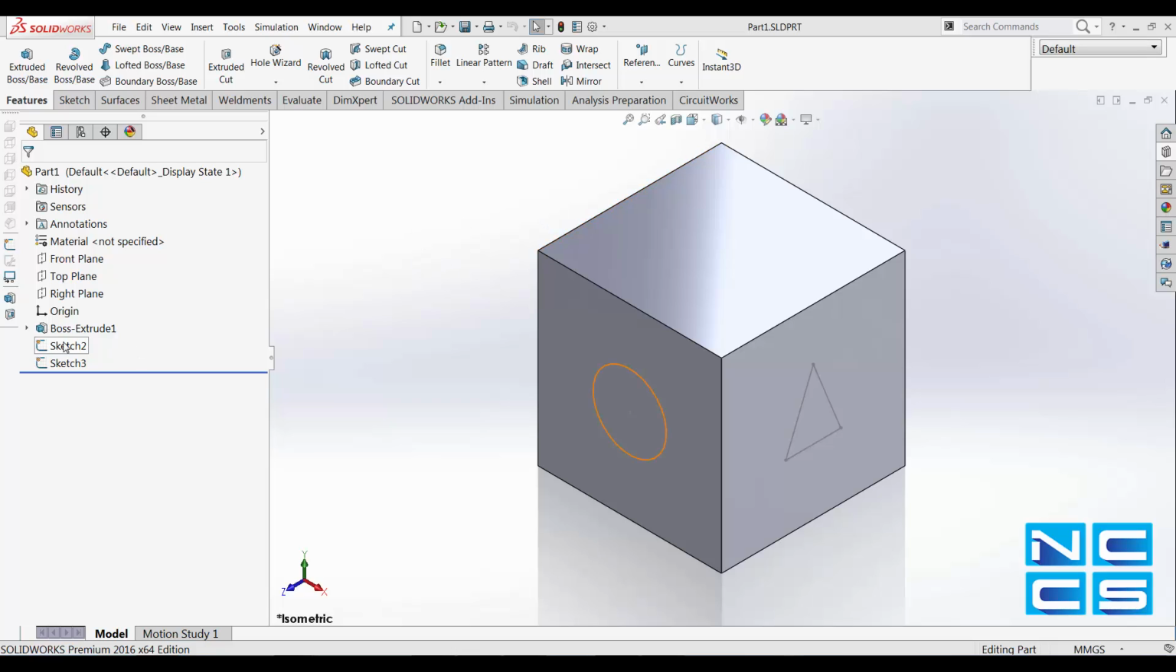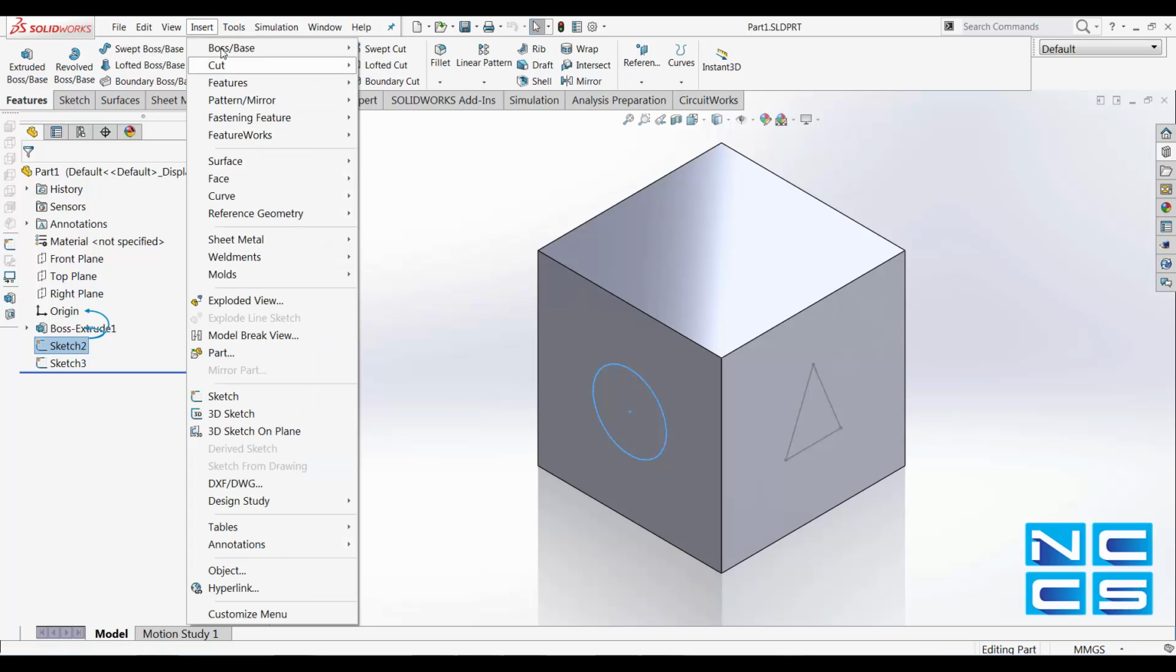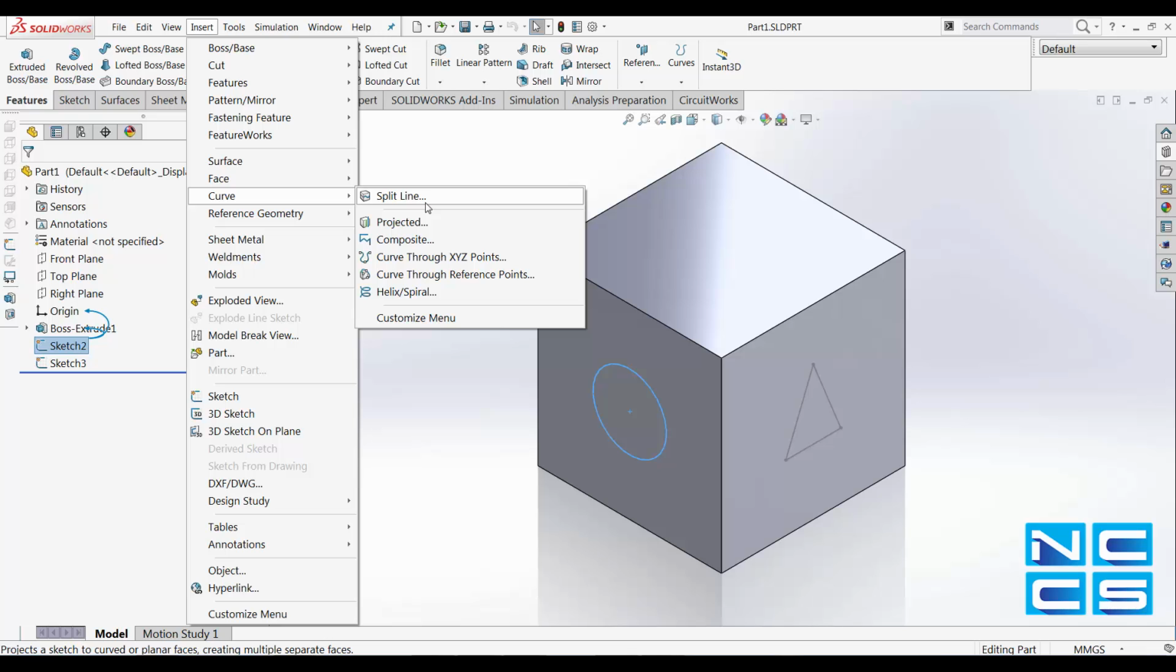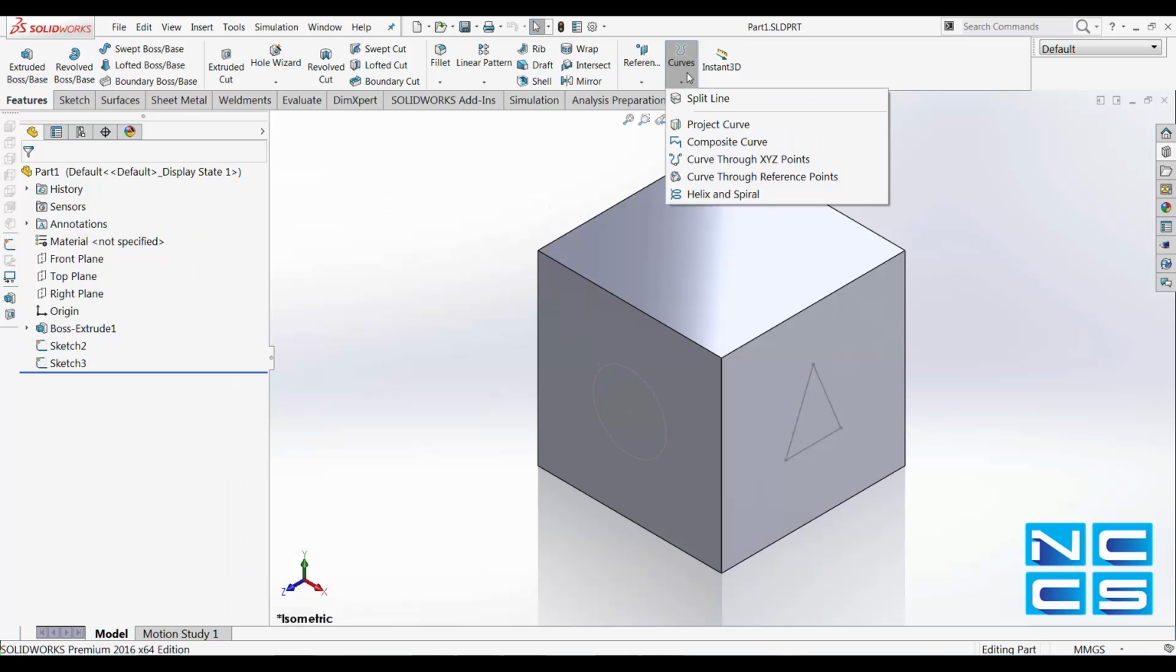First off, you've got to create some sketches. I'm now going to create a split line on this side of the cube and also on this side of the cube. Simply have your sketch highlighted. Go into Insert, Curve, Split Line, or you could go into Features, Curves, Split Line.